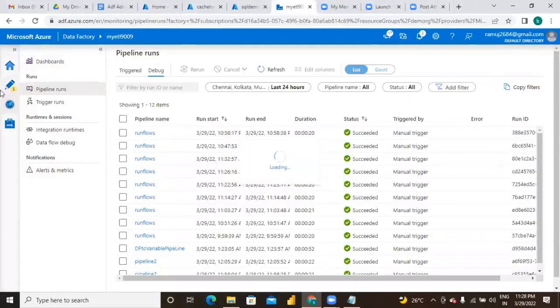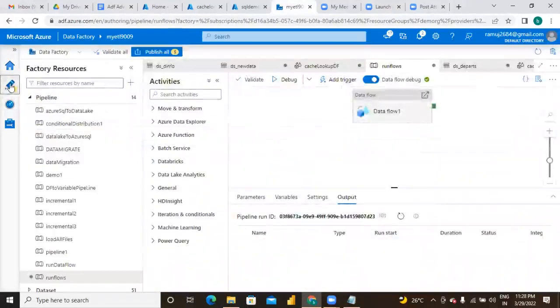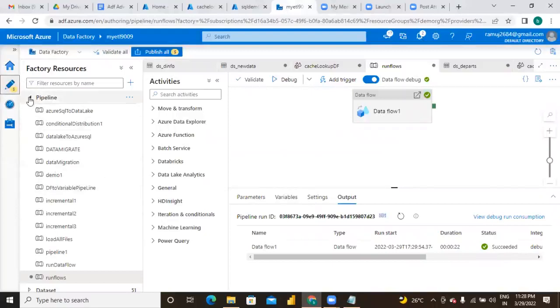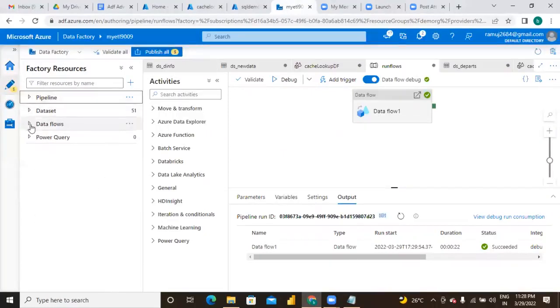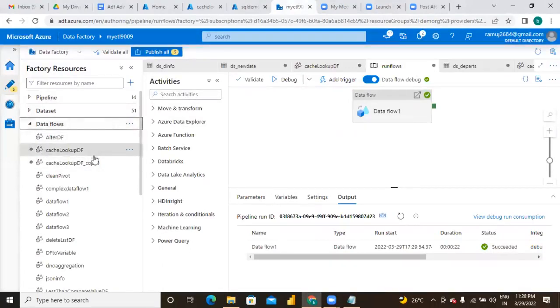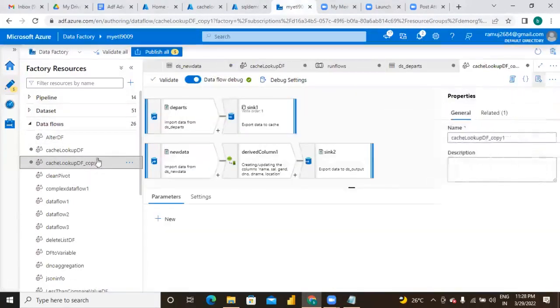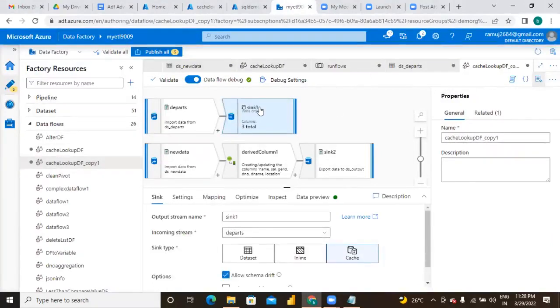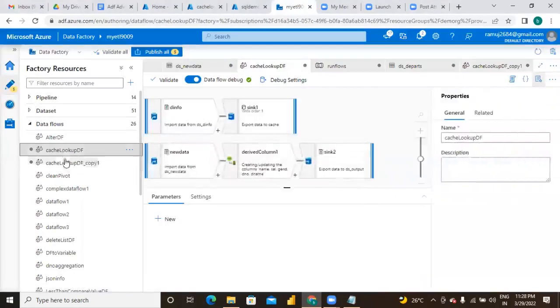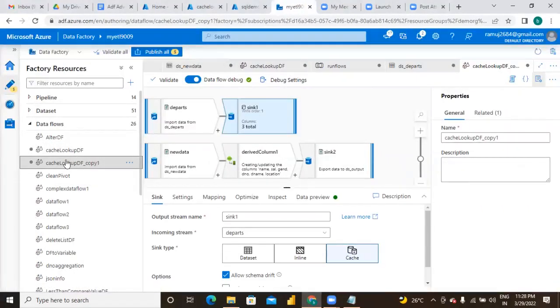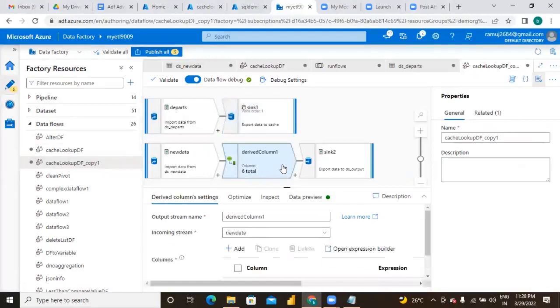Please have a look at our last data flow. Our data flow is this one. Here, cache lookup we have used. But in the first one or in the second data flow, whatever it may be, your cached output is used by only one transformation.